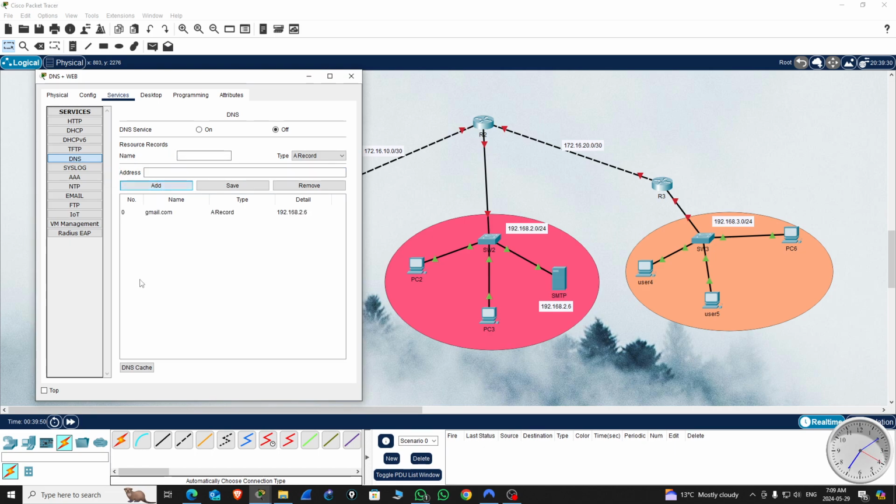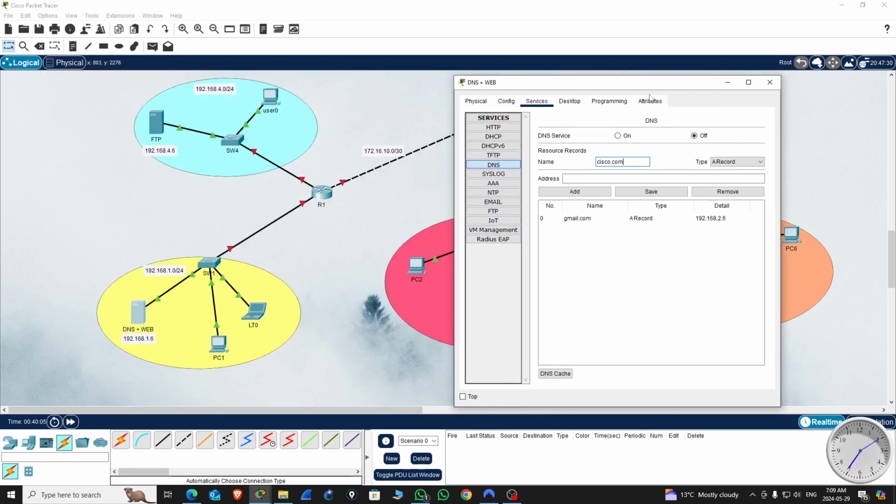Now one other thing we're going to add here on the DNS is just a general internet site. We're going to call it cisco.com. That cisco.com would be if anyone wants to go to the internet, which is our web server. The IP of that web server is going to be 192.168.1.6. So we'll add that one. Now DNS and web server are all configured.